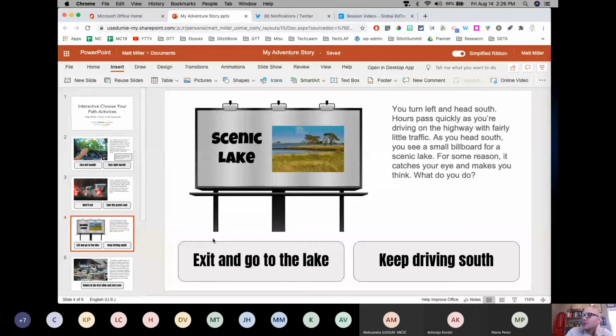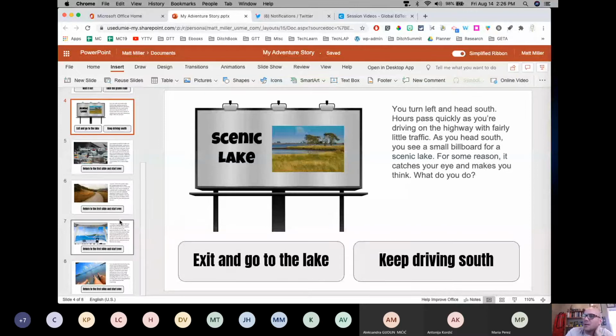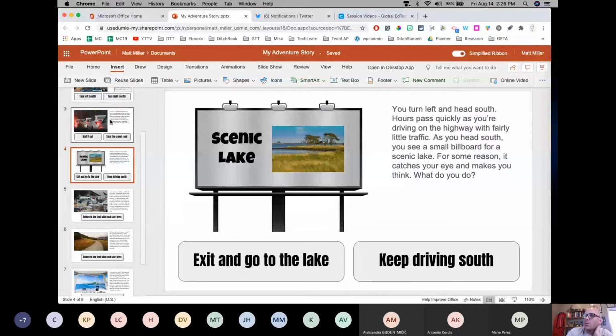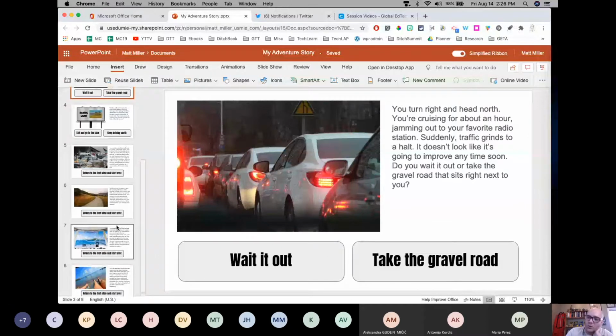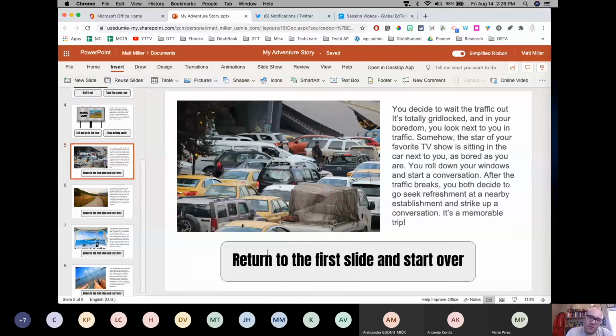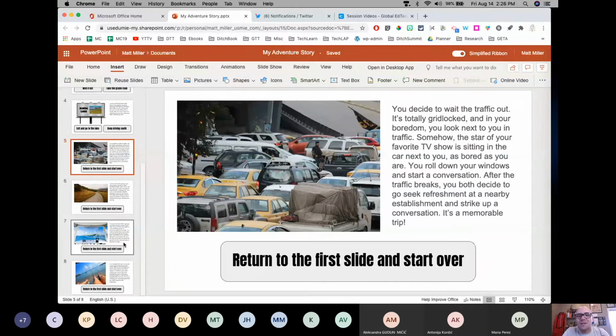So you'll notice over here on the side, exit and go to the lake, that one takes you to slide 7. Keep driving south, that takes you to slide 8. If you had gone north, 2 more buttons, the waited out one goes to slide 5, take the gravel road goes to slide 6. And you'll notice for all of these last slides, there's a button that says return to the first slide and start over. Okay, so you're starting to see kind of the big picture of how all of this works, right?